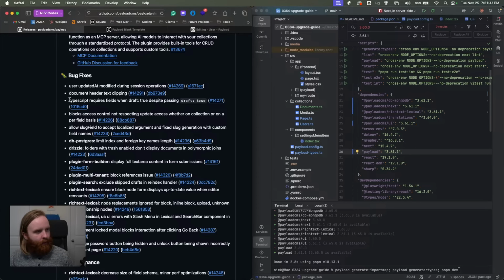So one bug fix that comes to mind here is this: TypeScript requires fields when draft true despite passing draft true. What this means is that fields during validation were still tripping Payload and preventing it from saving that document, even though draft is supposed to bypass validation. Like, you're not supposed to fill out all the required information when you're in draft. So now that's fixed as of 3.61.